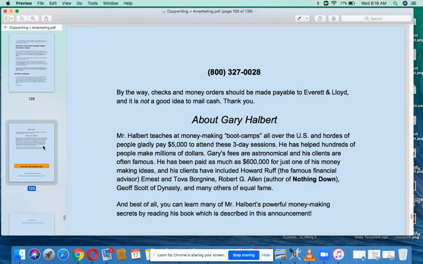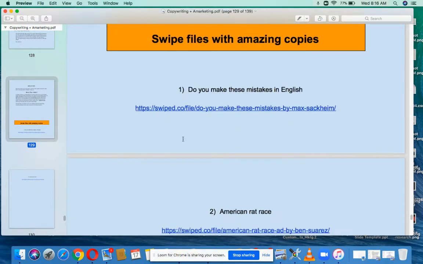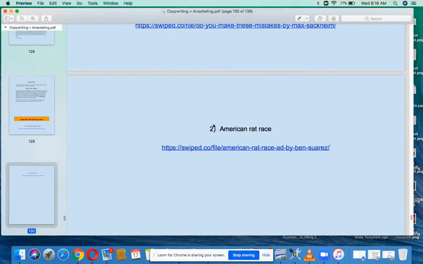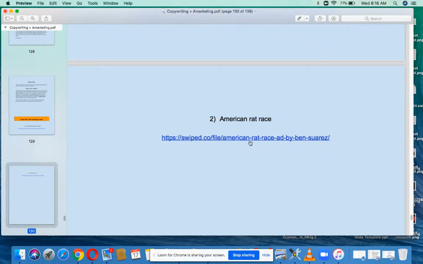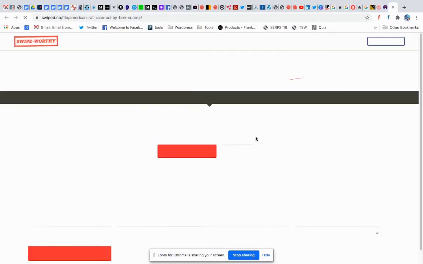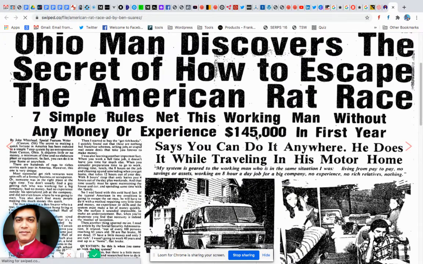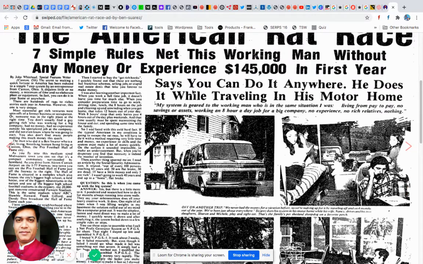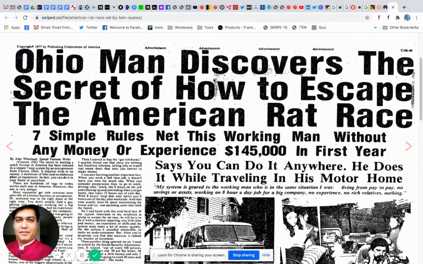Then this also has some swipe files, like, do you make these mistakes in English, or the American rat race ad. I have included some high resolution copies, so you can read this. See, Ohio man discovers the secret of how to escape the American rat race. Everybody wants to end the rat race. 7 simple rules net this working man, without any money or experience, in first year.